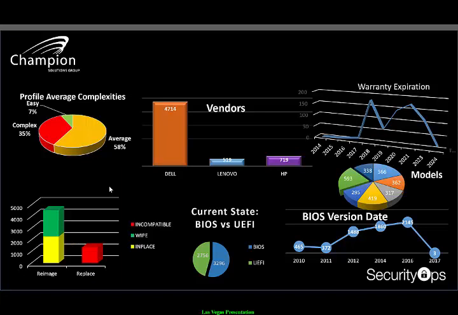So average profiles are somewhere between 6 to 11 gigabytes in size, and many of our clients are in the complex range, meaning they have user profiles that are well beyond 12 to 15 gigs. The biggest one so far is 1.4 terabytes. So a lot of user data out there.